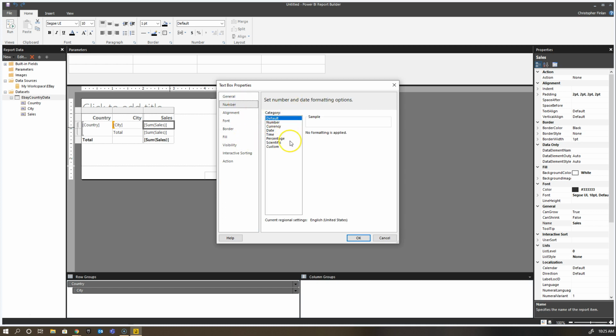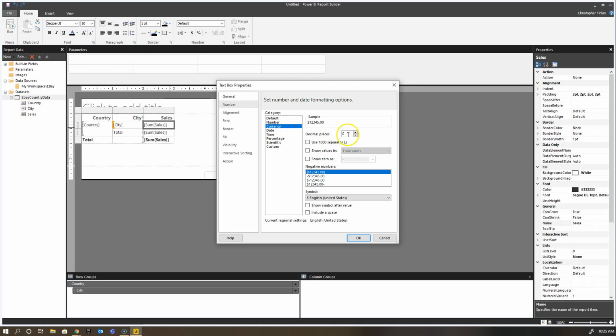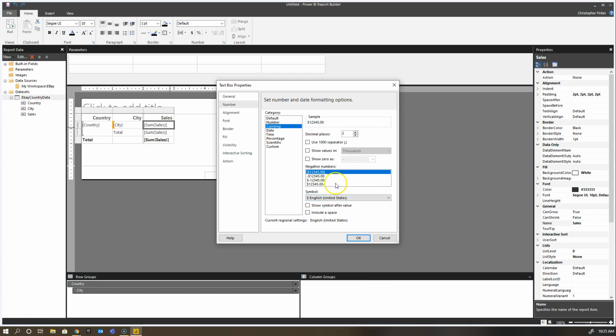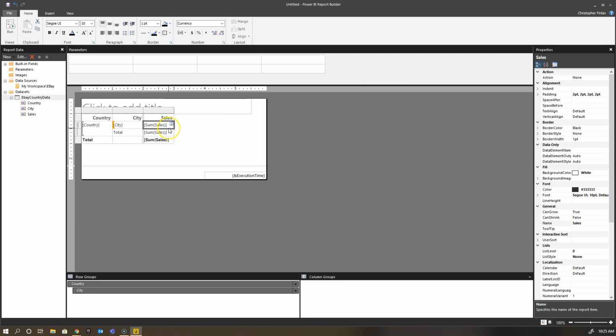So if you've used Excel or other programs, this should look very familiar in terms of the formatting. So I want to choose currency and I want to use 2 decimal places. And again, I can choose different symbols if I wanted, how I want to show negative numbers, want to show the values as thousands. I don't need to do any of that. All I want to do is make it look just like the sample. So I'm going to click OK. And that'll only adjust for that particular box.